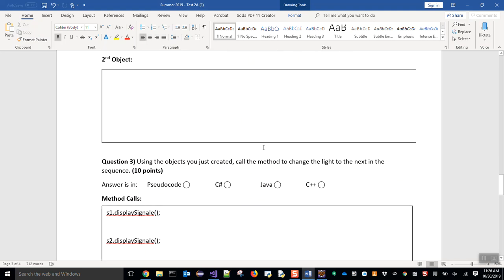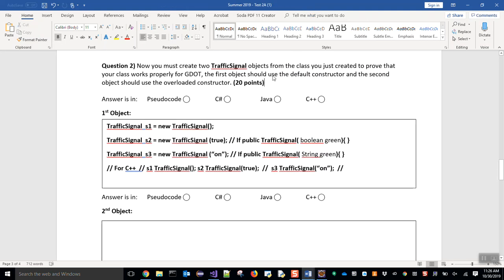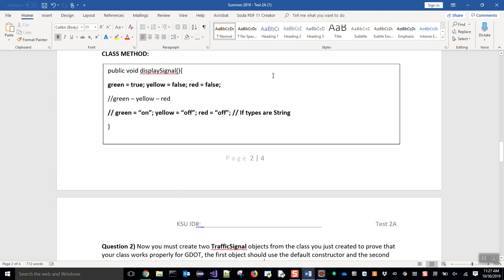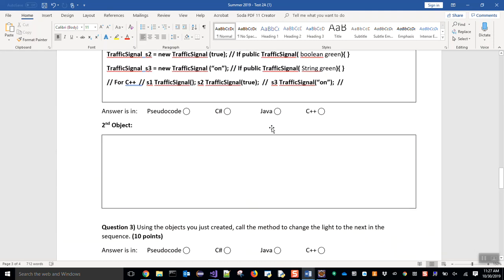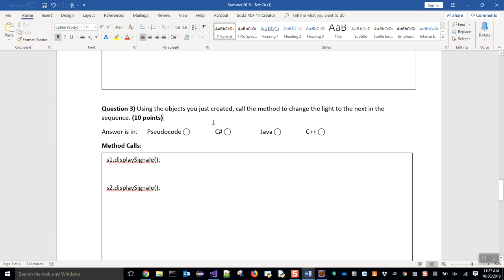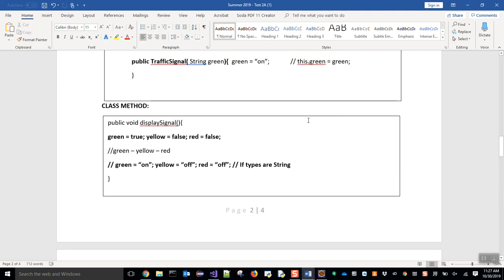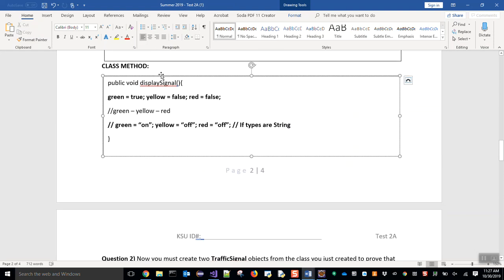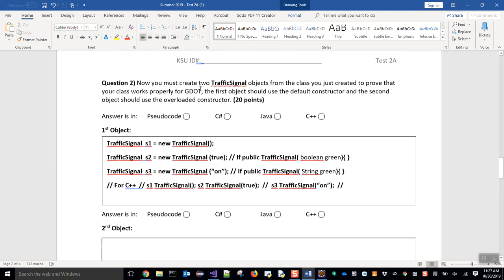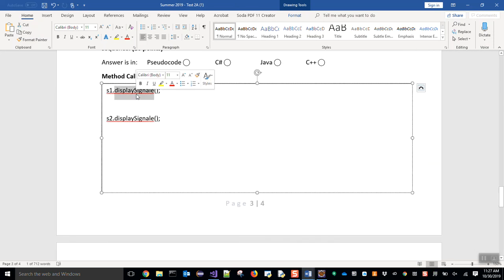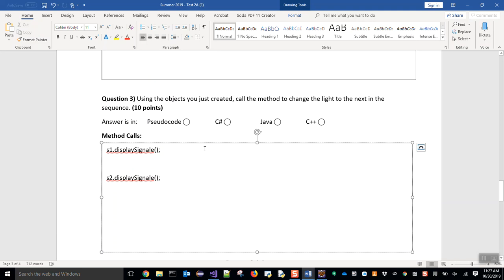Finally, it says another 10 points. So 50 plus 20 points here, and 70 plus 10 points here. It says, using the objects you created previously, call the method to change the light to the next in the sequence. The method that changes this, we said, is display signal. We need to call this method just using the object you created, just one line. Sometimes you can write one line for 10 points or 5 points.